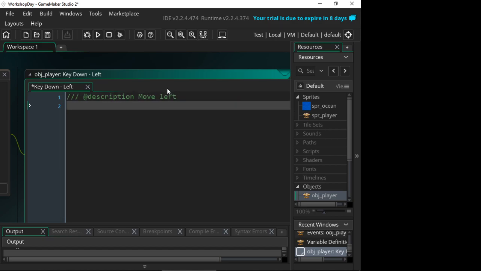So to make the plane move left, all I have to do is just subtract from its x coordinate.